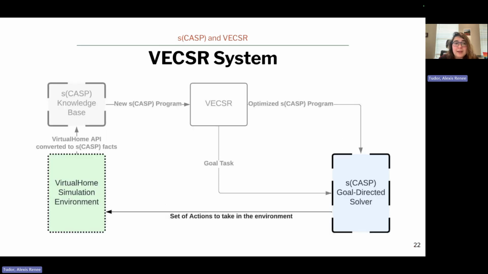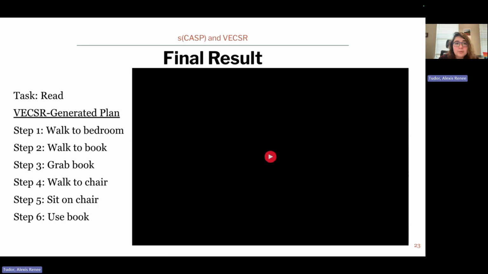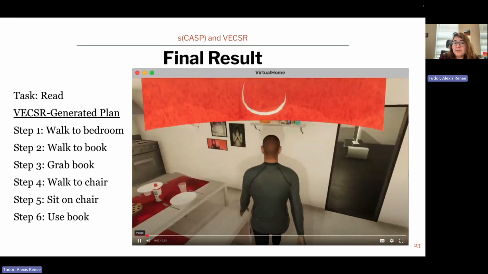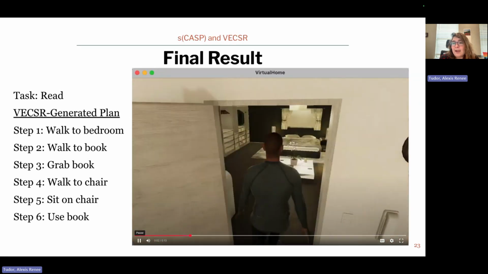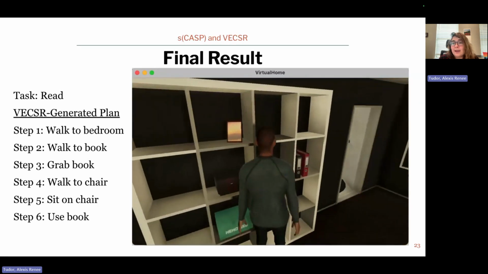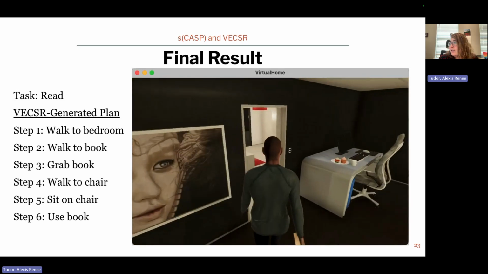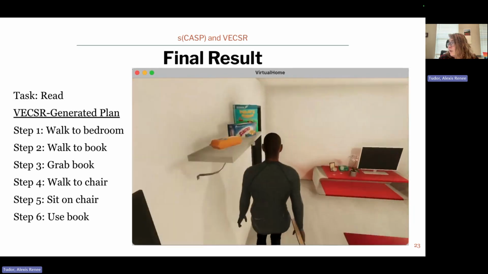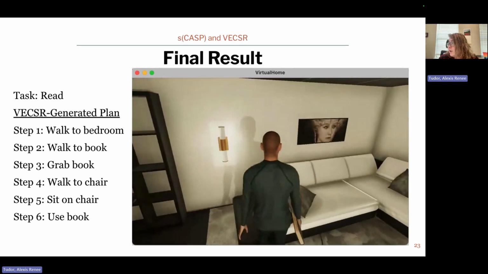Finally, VEXR creates a plan for the stated task. From that high-level task, in this case read, VEXR identifies the actions to take and the specific items to take those actions on to accomplish that task in the environment, which you can see here in our little demonstration video of the task.